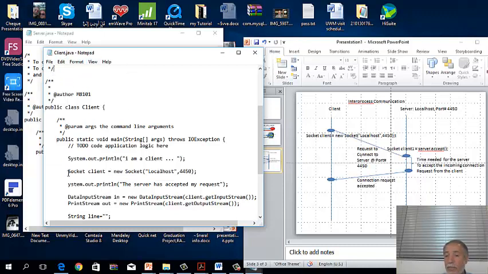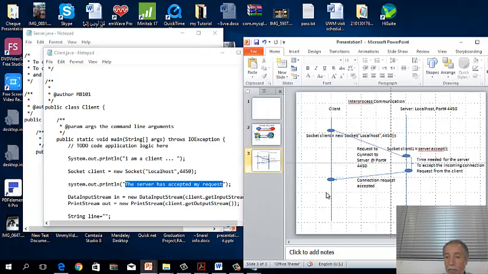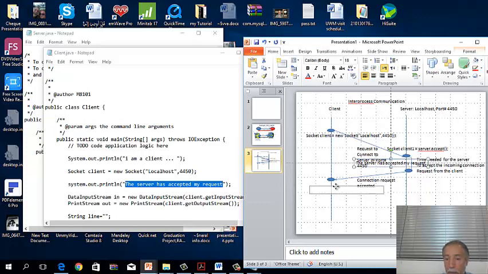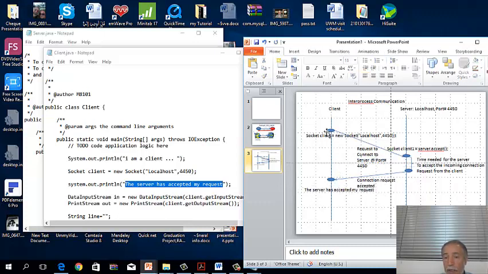I requested the connection. The server decides to accept my connection. The server sends the connection request accepted. And here I just made this statement, System.out.println: the server has accepted my request. This statement will only be printed on the screen. You will see this only here. So this elapsed time, from here to here, this is the waiting time for the server to respond.